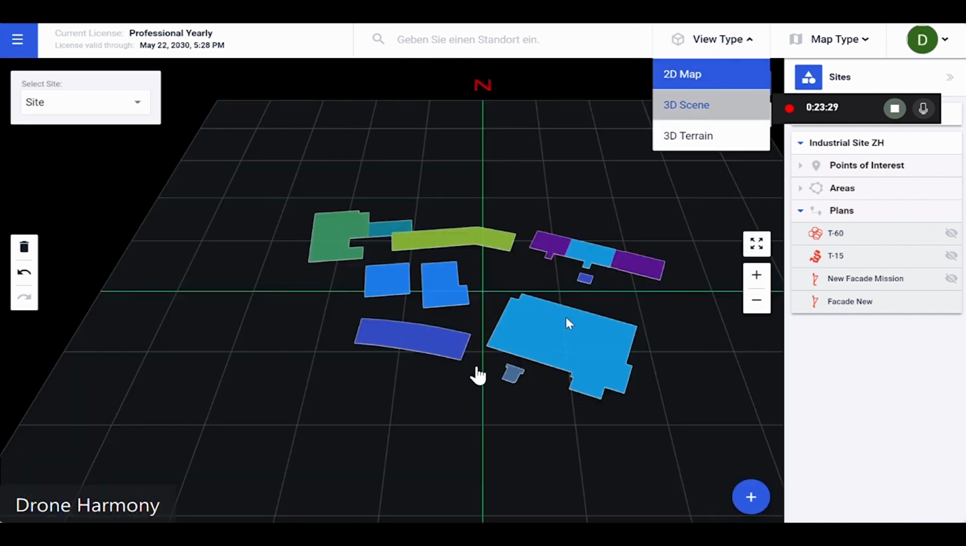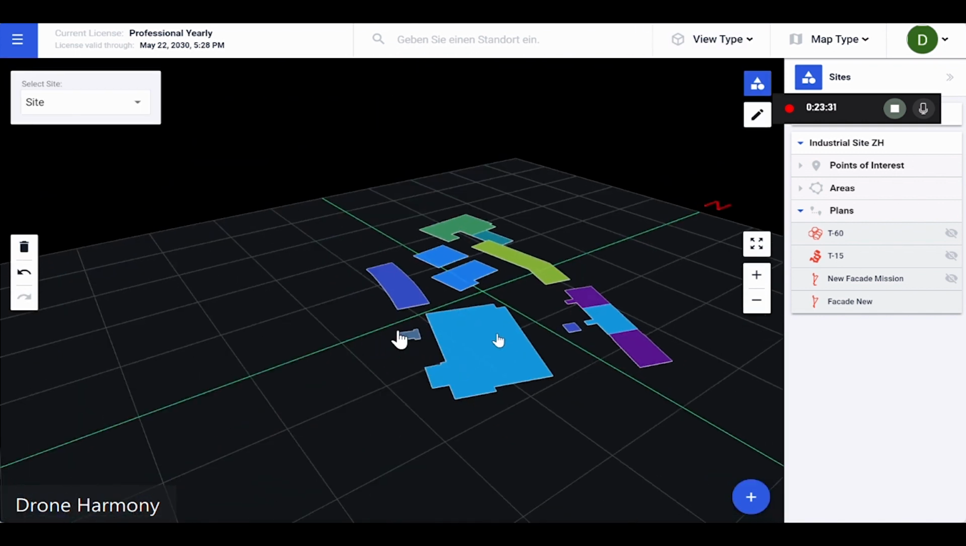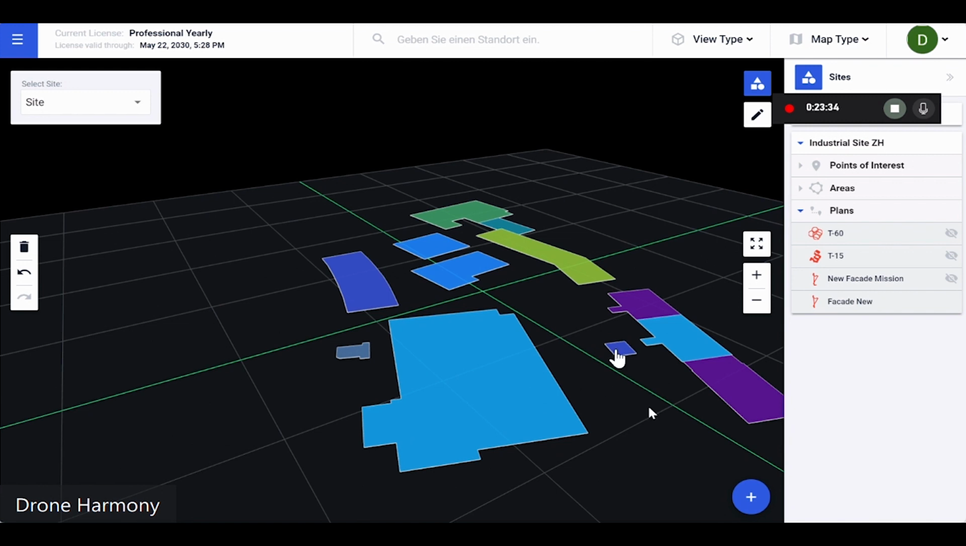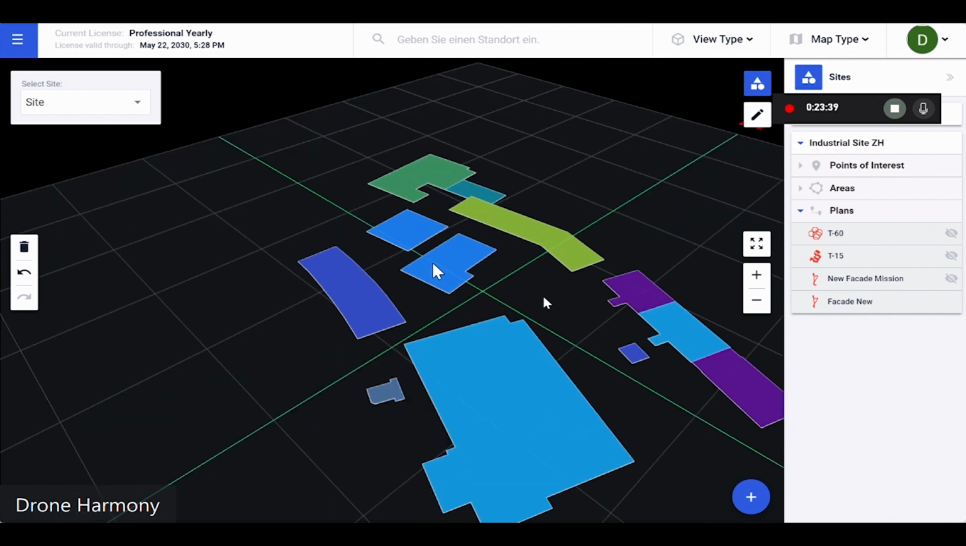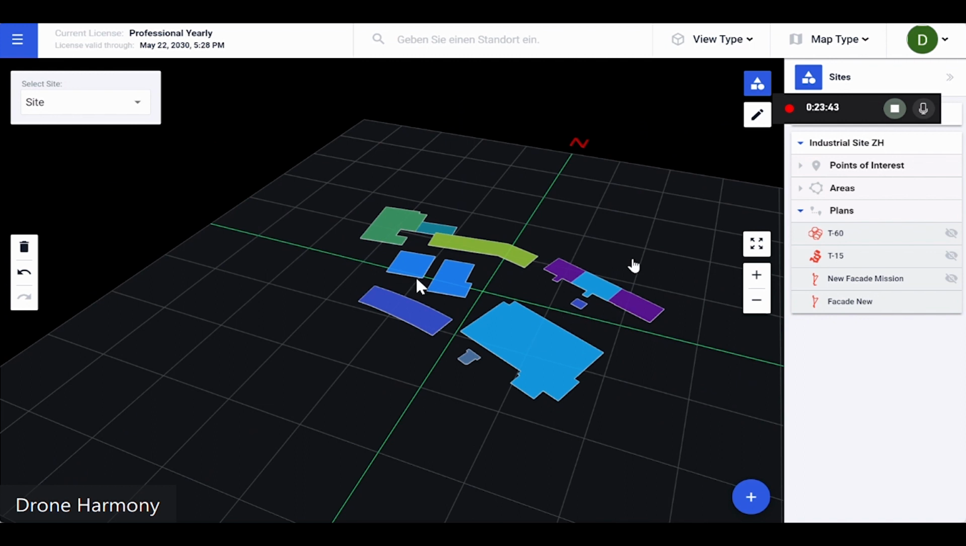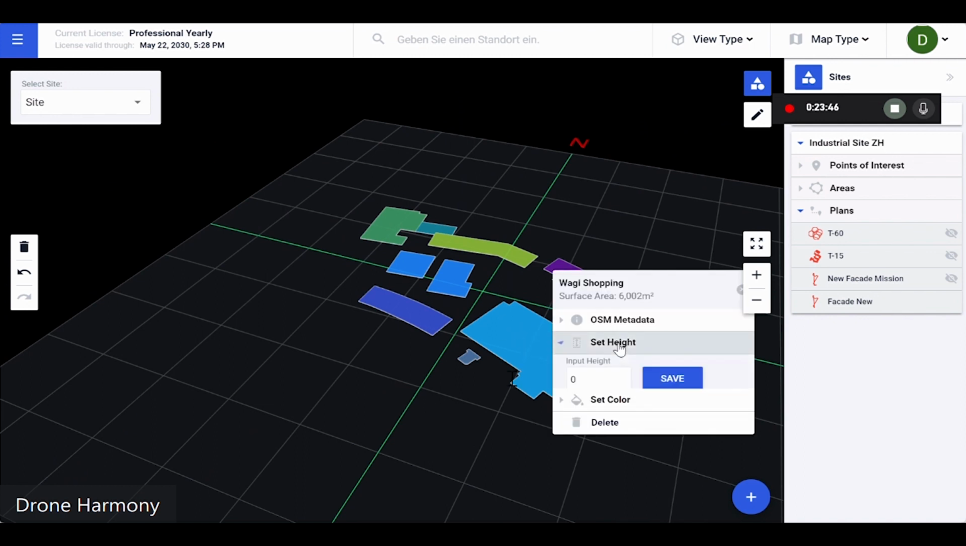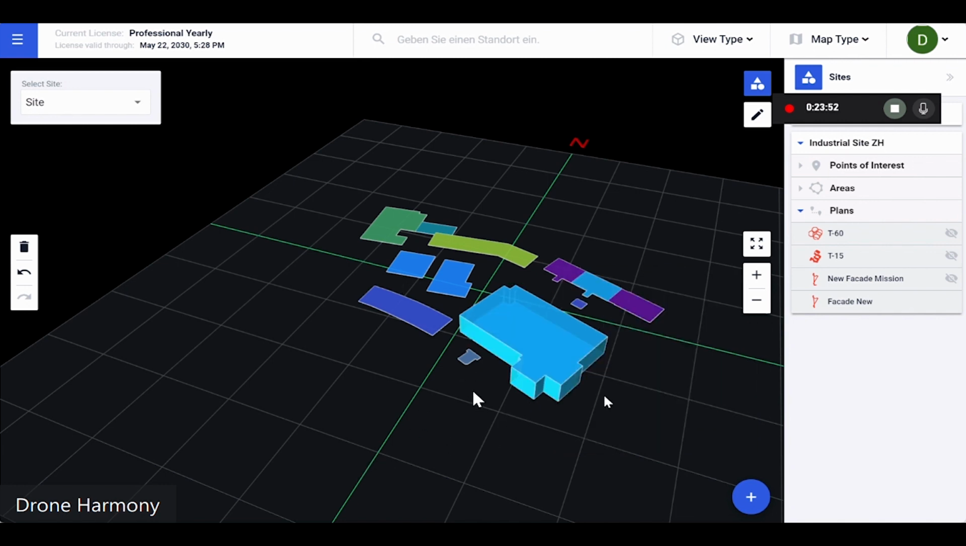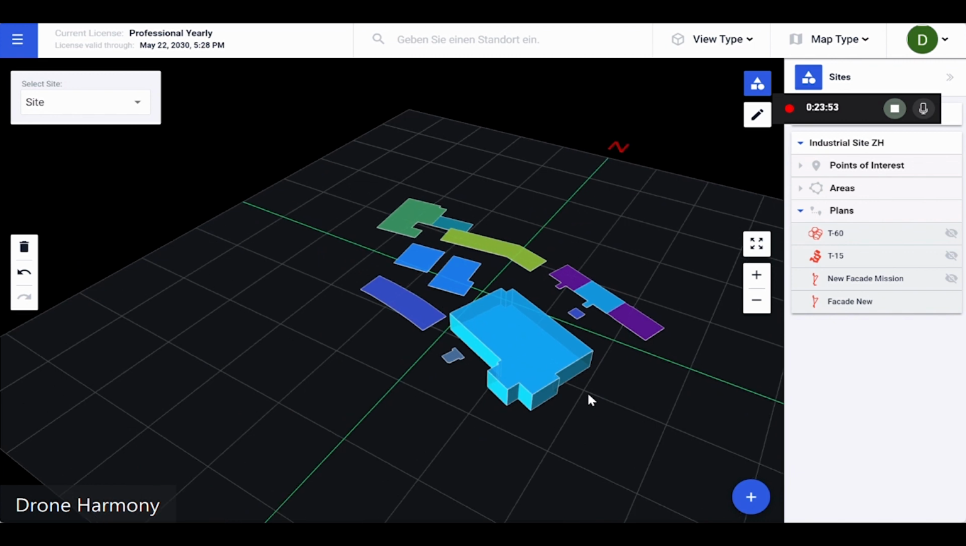I can look at this now in 3D view, and you will see that in this case we have kind of flat areas. So we will need to give them height because this information was not available in OpenStreetMaps. But at least we have the footprints, and this is a great start to start building a scene. So I can pick a building here, I can set a height of 20 meters, and I have a three-dimensional structure now. Okay, that's an example.